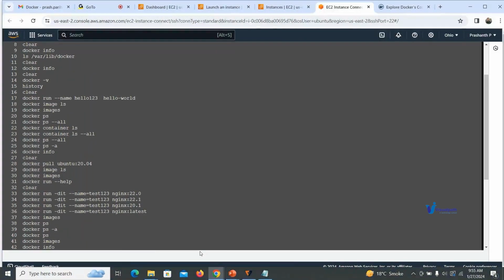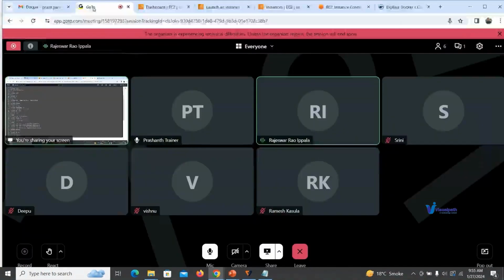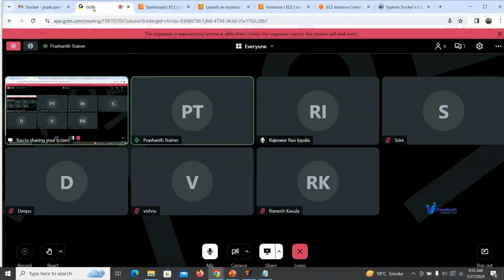Your name is Prashant Benual? Sorry, Prashant Benual, your complete name? Prashant Pariyar. Prashant Pariyar. Yes, okay. I'll be sharing my details and everything, don't worry about it. Everything I'll be sharing, email IDs and all that.